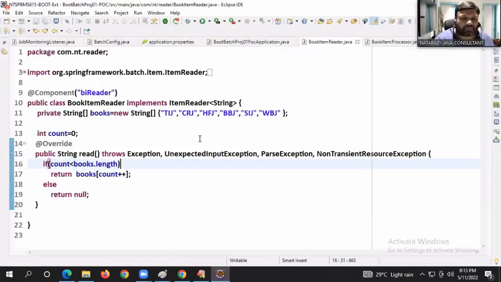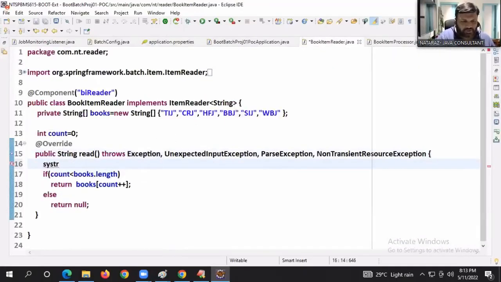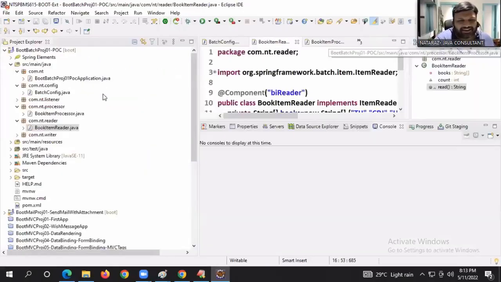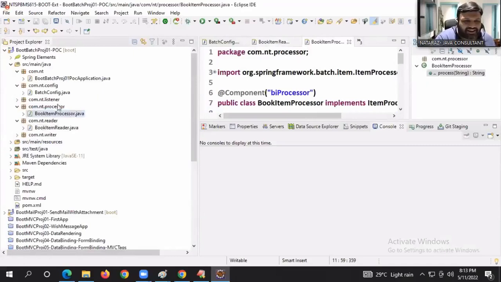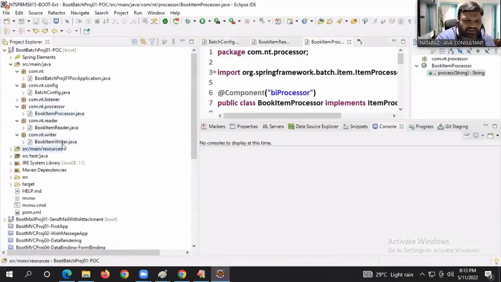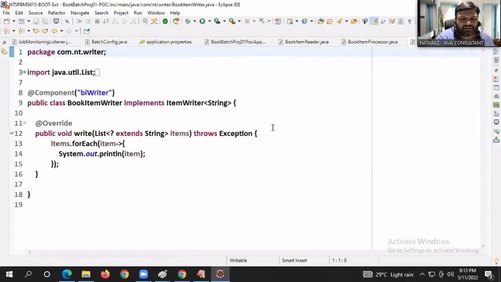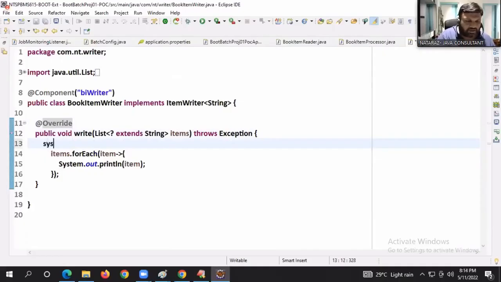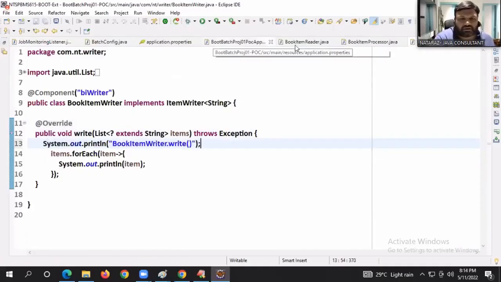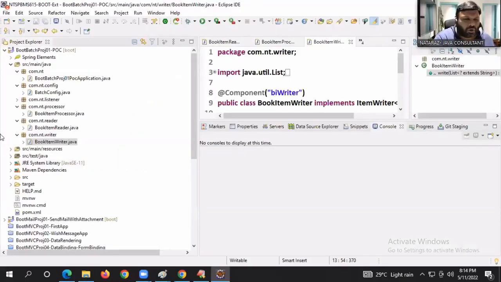Reader. Sys trace. Done. Processor. Done. What is the next one? Writer. Sys trace. Done. Okay, boss.